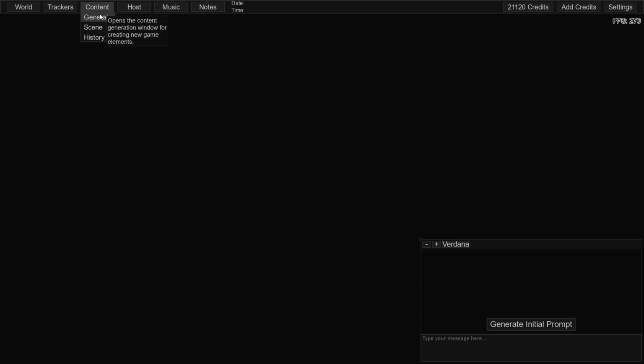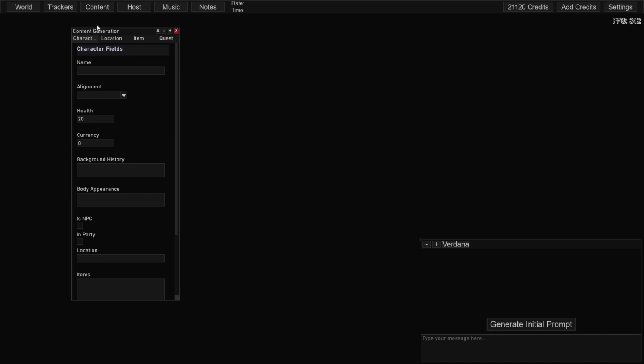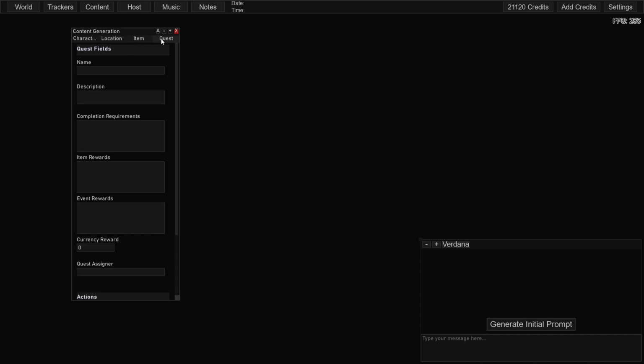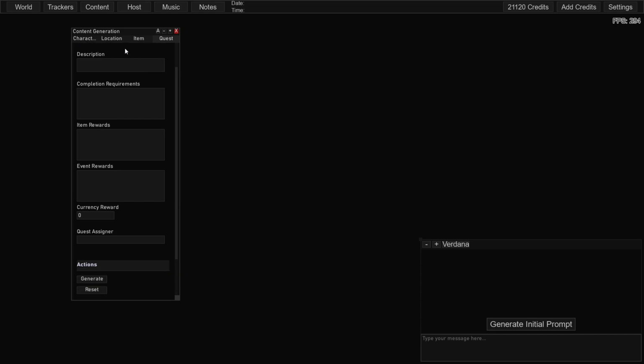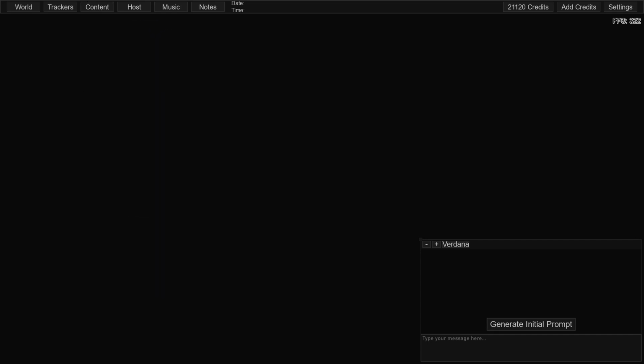Content. The first we have in here is the generation window. Most of the time when I make a player character for myself, I will use this window, and we will go over this in the creating and assigning a character section. However, do know you can also use this to create locations, items, and quests. You can also create all these things manually, but using this window, it will take your input and send it to an AI to create the character. Again, go to the creating and assigning a character section if you want to see this in action.